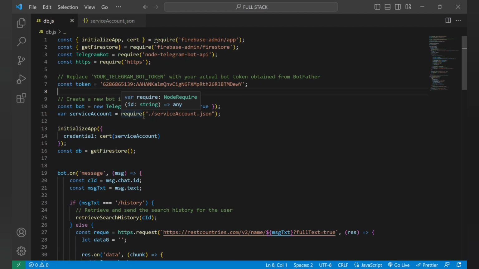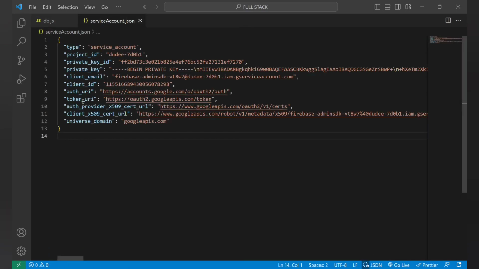The Firebase Admin SDK initialization. The Firebase Admin SDK is initialized using the initializeApp function with service account credentials. The service account credentials are obtained from a serviceAccount.json file, and this is the serviceAccount.json file.